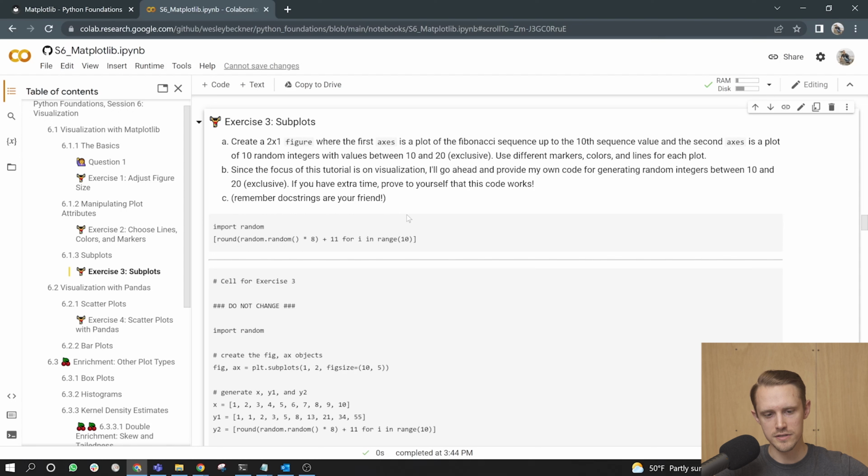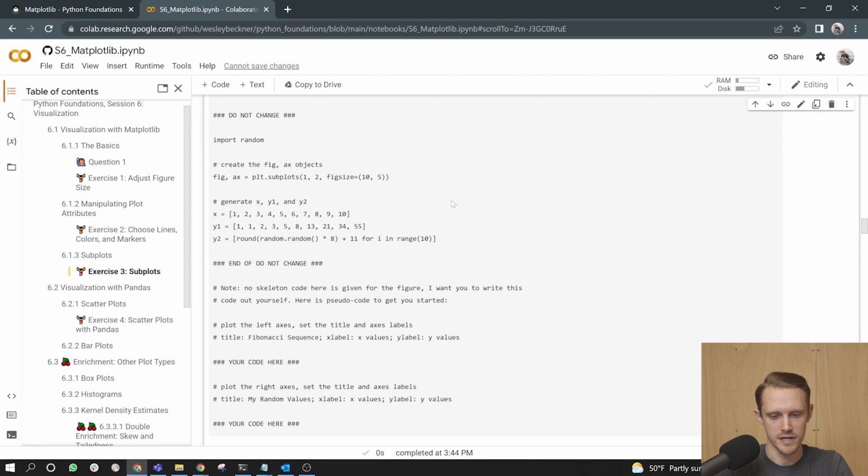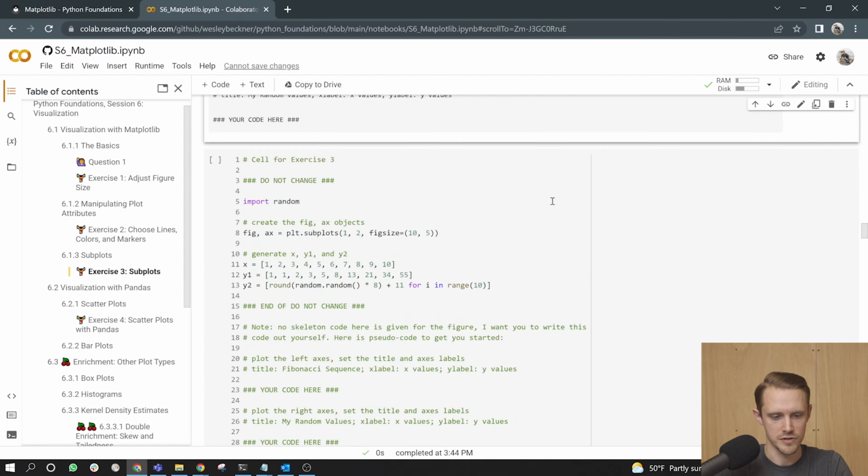Moving on to exercise 3, subplots. Create a 2x1 figure where the first axis is a plot of the Fibonacci sequence up to the 10th sequence value, and the second axis is a plot of 10 random integers with values between 10 and 20 exclusive. Use different markers, colors, and lines for each plot. And the other notes here are just saying that I have done the number generation for you.